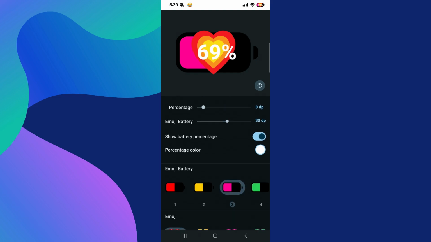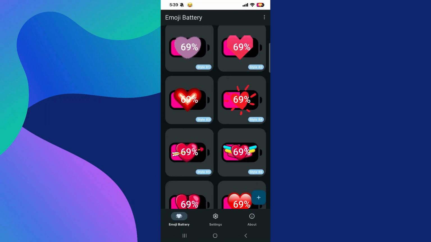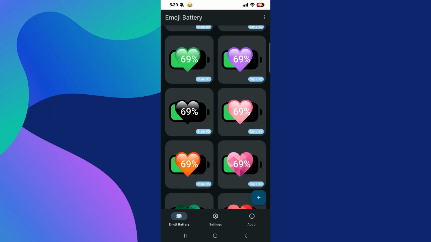And that's all you need to do to transform your phone's status bar and give your device a clean, personalized feel. And that's it. So that's basically how you can change battery icon emoji on Android phone.